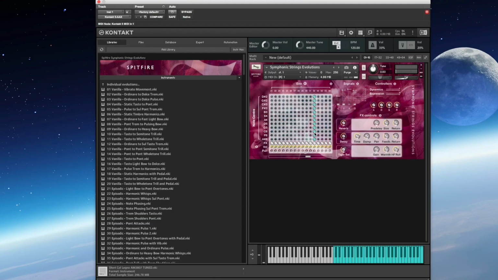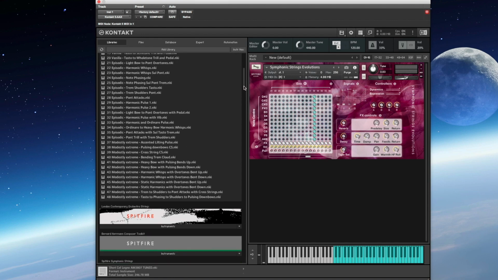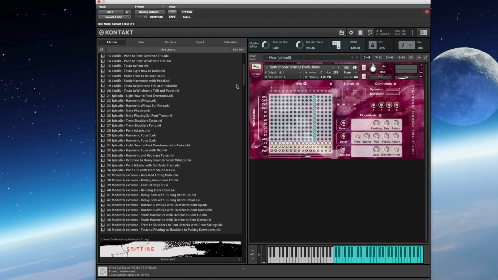And then you've got all kinds of stuff in here. So we've got our traditional section. We've got our episodic section, which covers all of these kind of shuddering things happening episodically throughout the period of the note. And then we've got what we call our modestly extreme. So let's check out a modestly extreme patch and you'll get the idea.